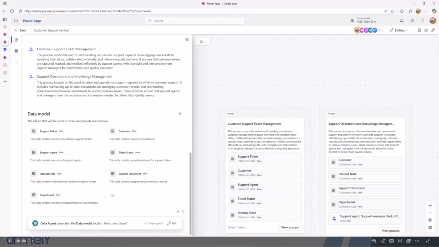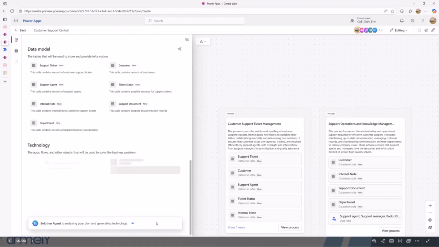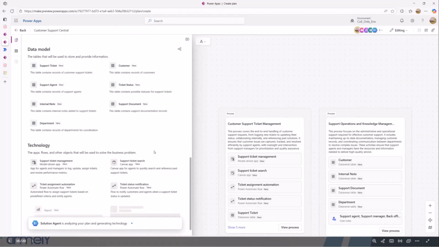And at the moment, this only supports Dataverse tables. But now, as you can see, our data agent has gone ahead and created a support ticket table, support agent tables, the internal notes, departments, customers, ticket status, and all this. So again, if you're satisfied, we proceed and say it looks good, which now calls the other agent.